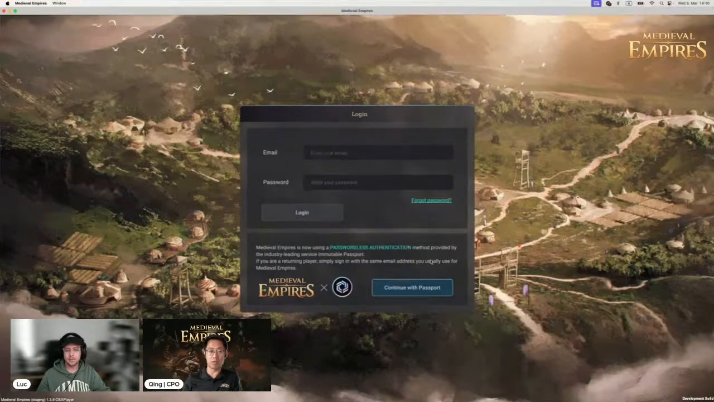verification code sent to your email, and then you use that code to log in. Once this is created, you simply follow the flow, then you can link your game account with a passport account. After this is done, you are basically presented into the new ecosystem for Medieval Empire together with the whole game ecosystem from Immutable. There are a lot of benefits we can talk about, but for now, I think just kind of touch upon this.